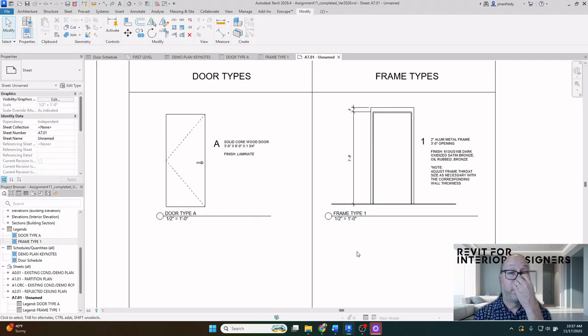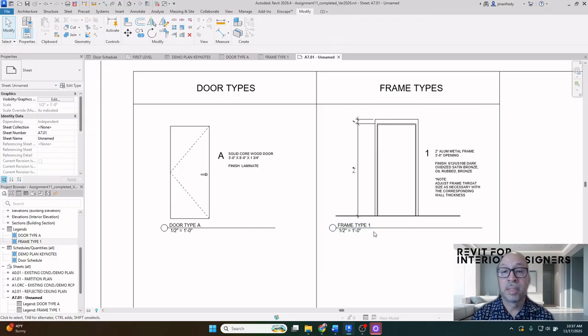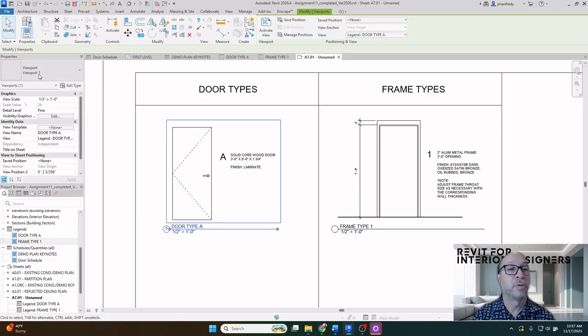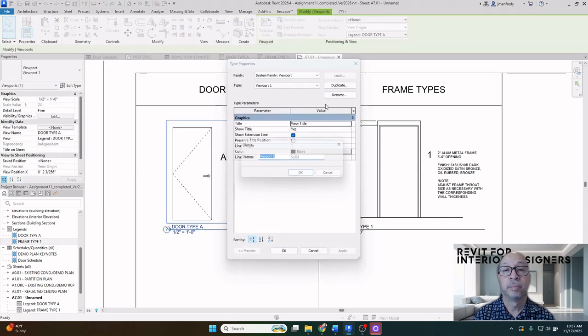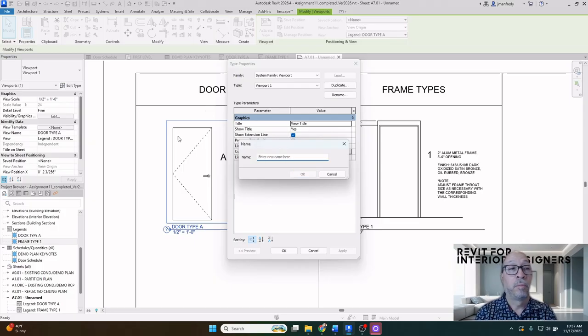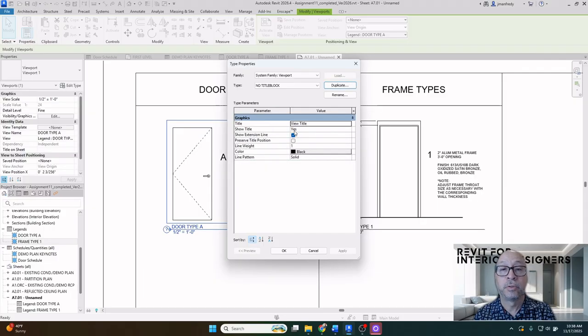A bit of a problem, but this object here has a title block, and I'd rather not have a title block because the label is here. And so if I click on this image, it says it's called viewport number 1. That's the type that's controlling the style of this title block. If I click on this and duplicate it here, I can simply call this no title block as an example. And all I do here is turn off this button here that says show title. I'll just turn that off, set it to no, hit OK.